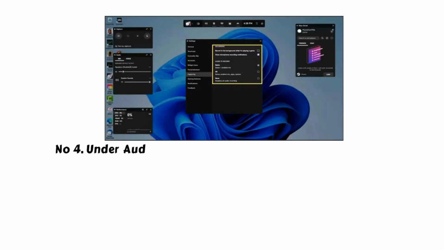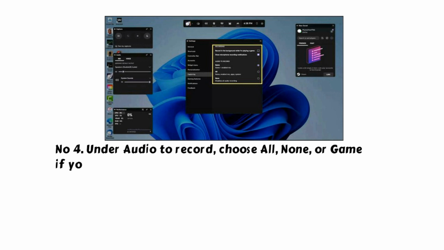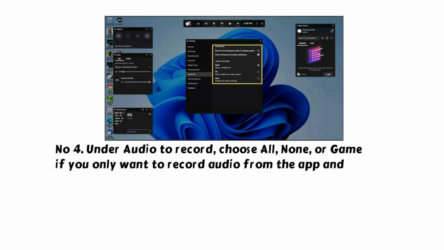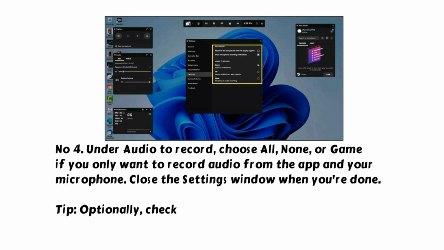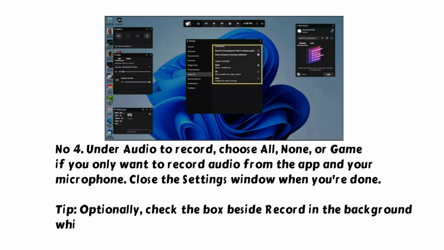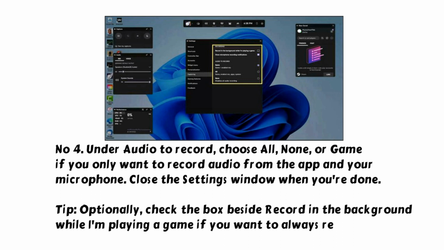Number 4. Under Audio to record, choose All, None, or Game if you only want to record audio from the app and your microphone. Close the settings window when you're done. Tip: optionally, check the box beside Record in the background while I'm playing a game if you want to always record gameplay.